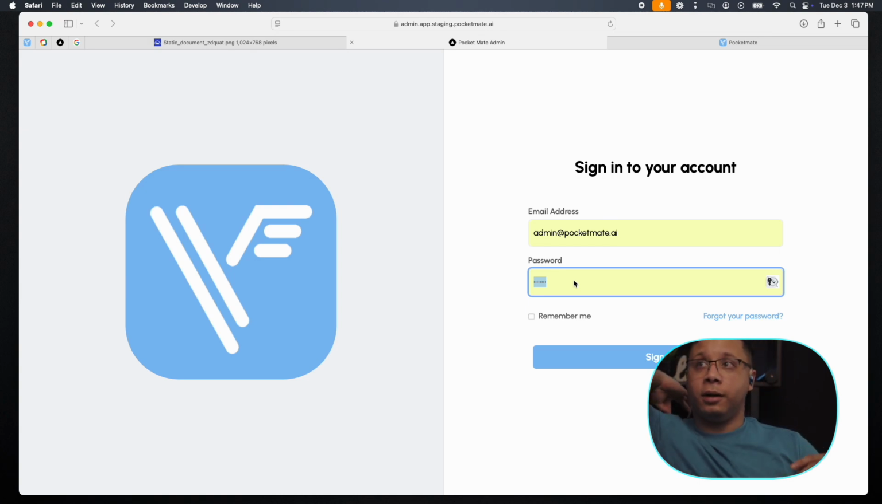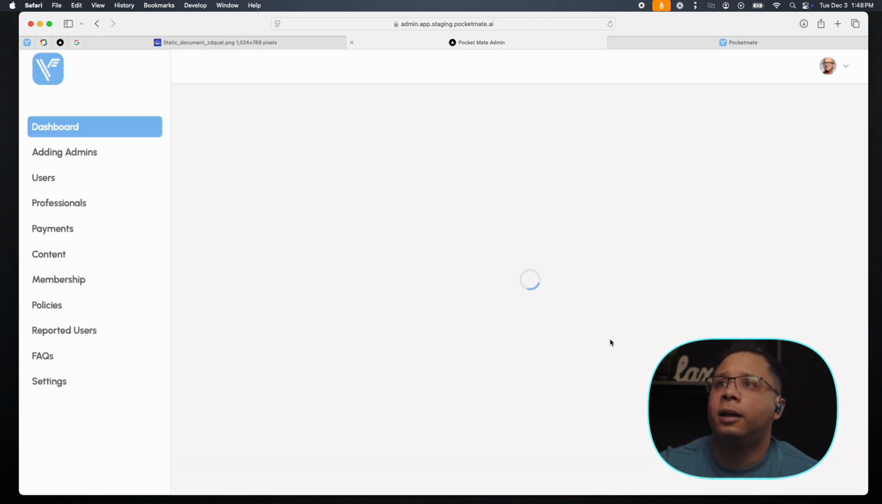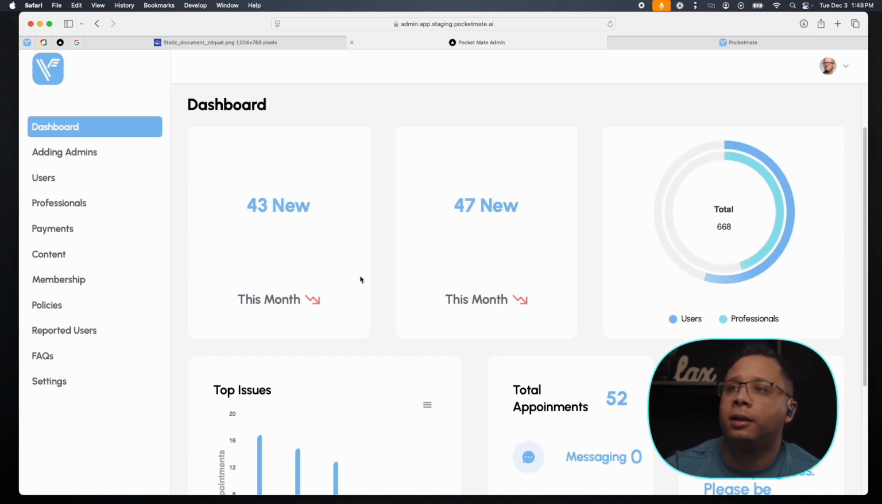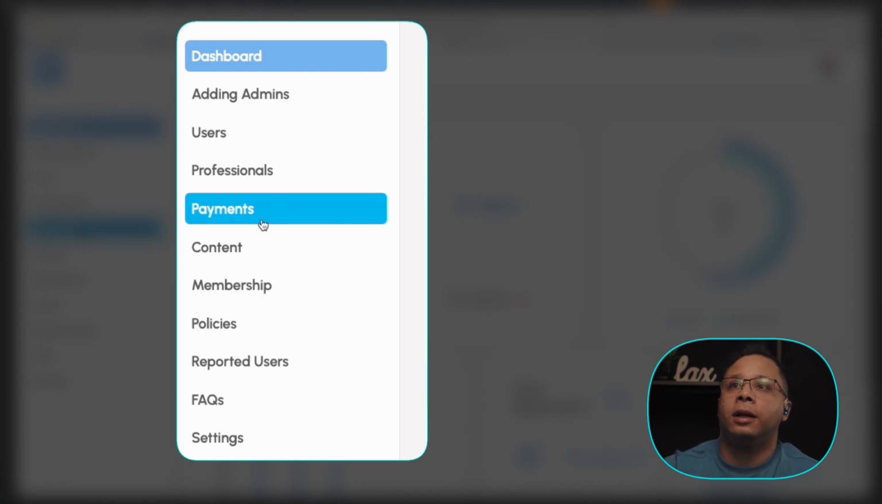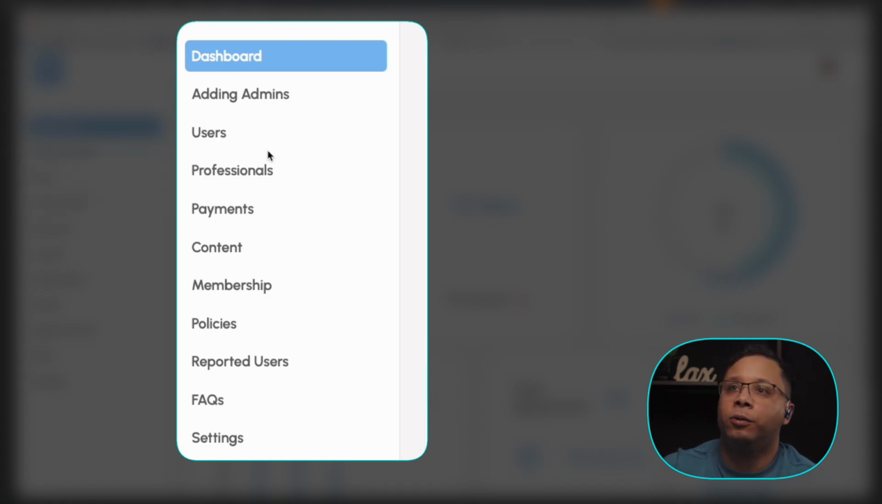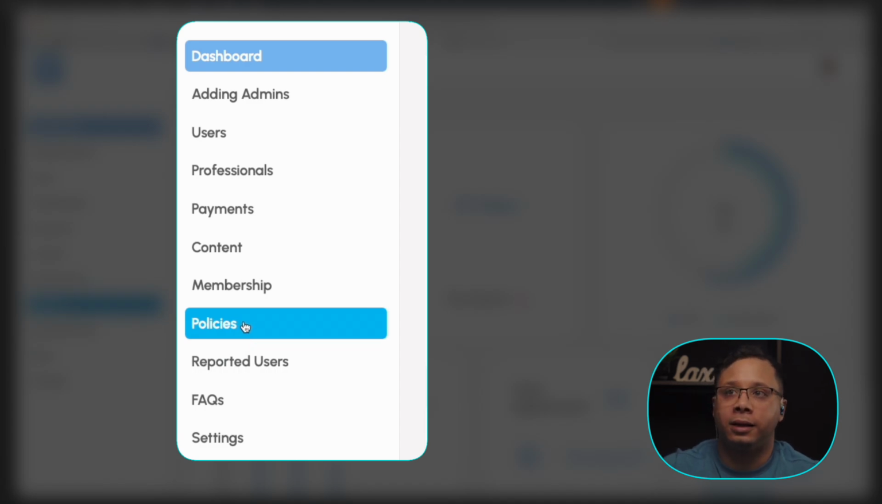Get reset up here. So I'm going to show you the back end. This is really cool. This was something I wasn't really expecting. And this is our staging. So this is what's going on behind the scenes with us. We can control the payments of the subscriptions. We can help the professionals adjust their payments. We can figure out who our users are, who's coming into the app. If there's any issues, we can update our policies and FAQs from here.